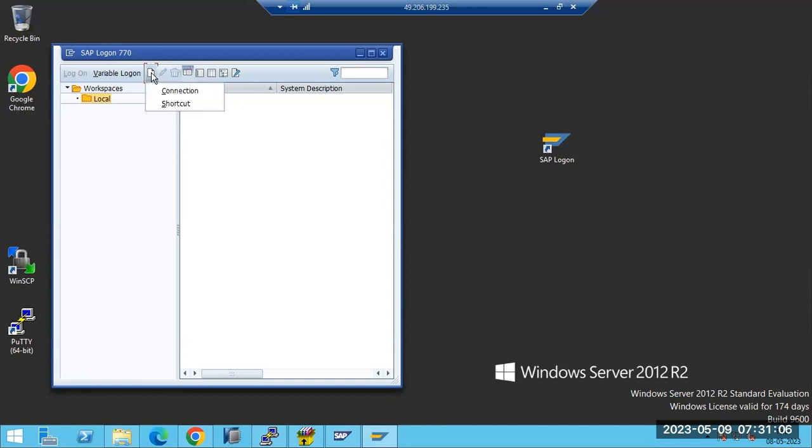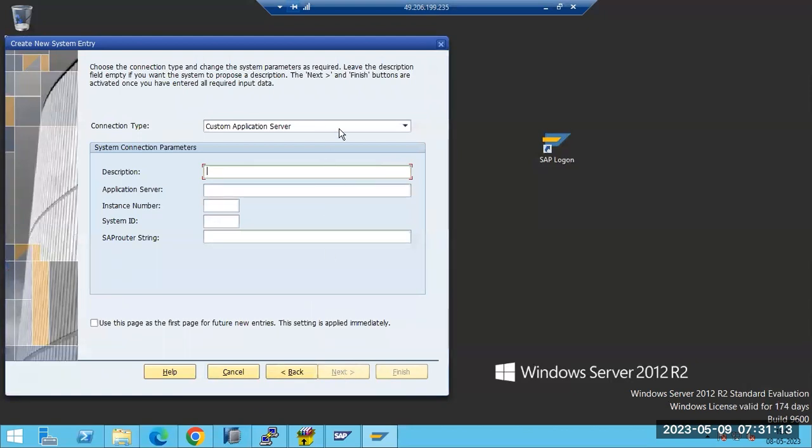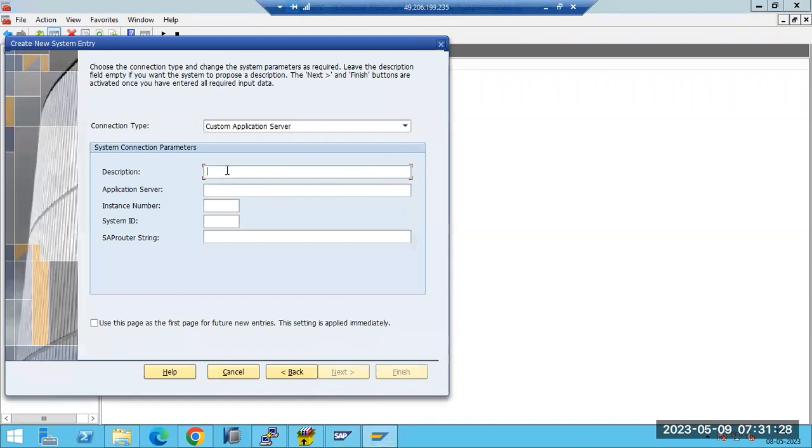Just click on create connection, go to the next. Here, for now, you can choose custom application server. Why? Because custom application server means this one, SAP Windows. This is the application server we have, so we can connect directly to this application server. For the description, you can put anything, like SAP. Our system SID is ECP, so ECP can be put.